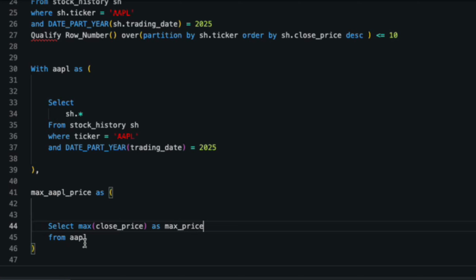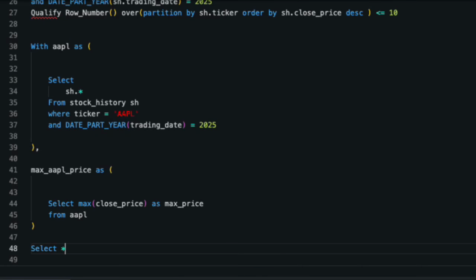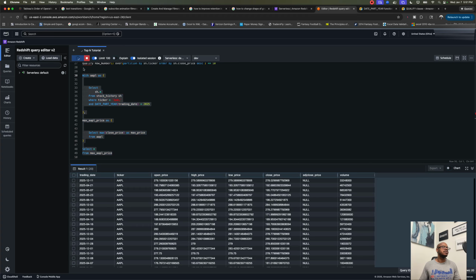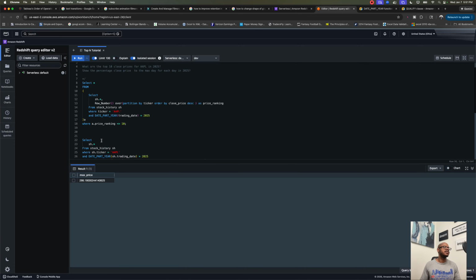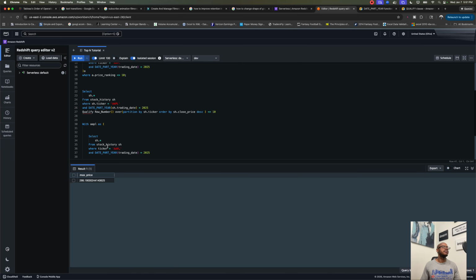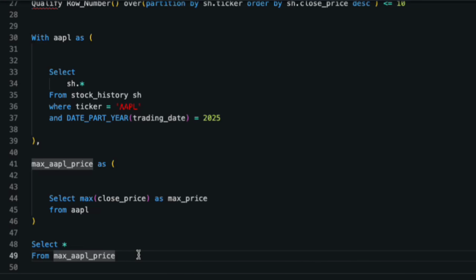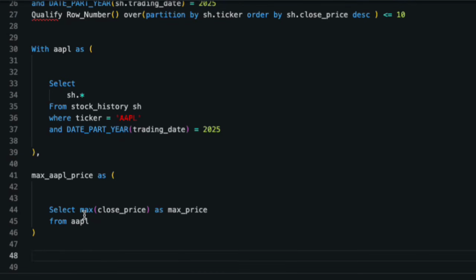So now we have both prices, right? We have the max price, and I'll show you what it looks like. Based on what we know, it should be something like 284, but let's see. I'm gonna run this. Should work. Or is 286 the number? Okay, 286. Perfect. And just to make sure, let's check. Yep, 286. Okay, cool. So now we have the max price as a CTE, and we have all the other prices for 2025.